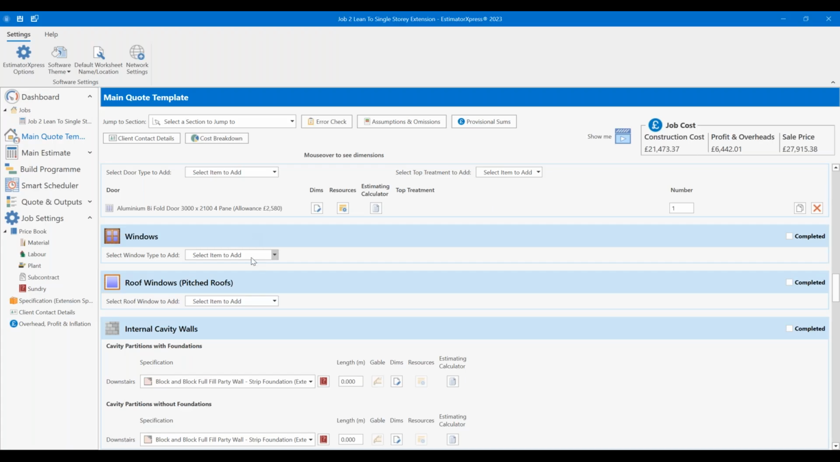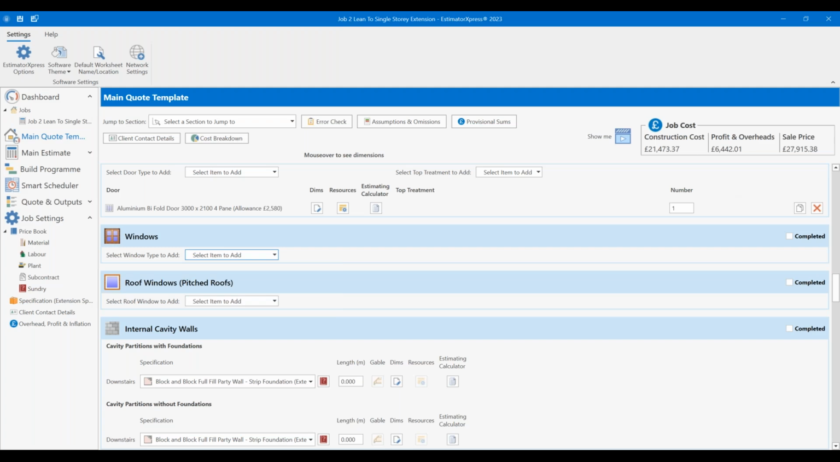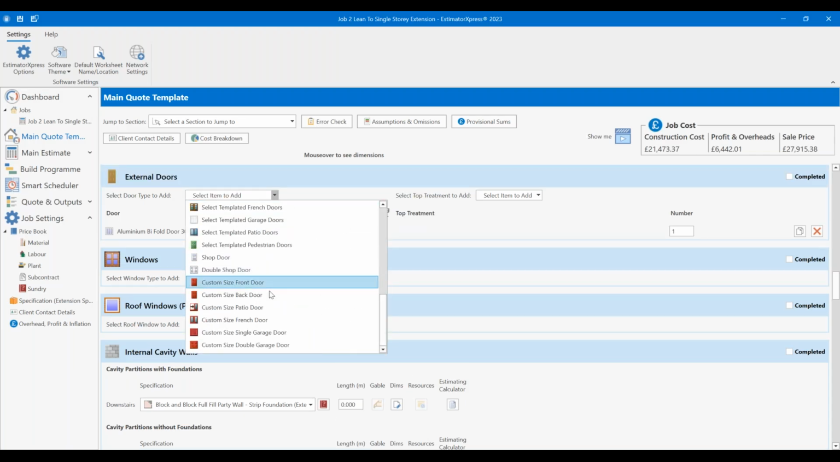Now, moving on, we can drop a quick window in here just so we can look at the window options as well. We don't have our own large templated list, so instead we use the crystal ones in lieu of that. If the door is wider than those on the list, custom size door. Let's say custom size patio door. If you've got a bifold door, that's like 7 meters, custom size patio door.